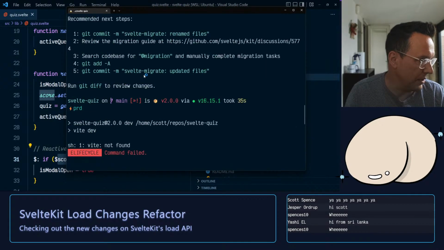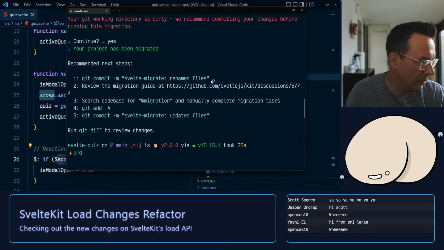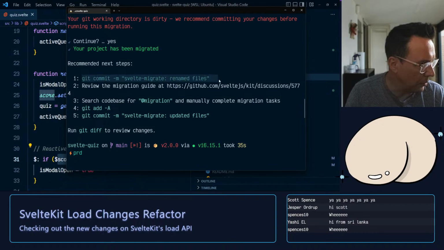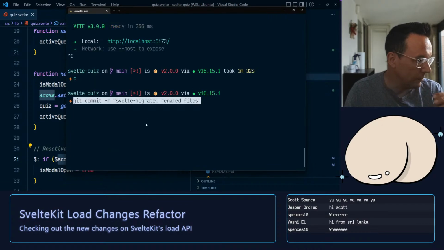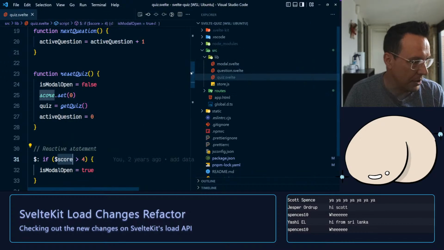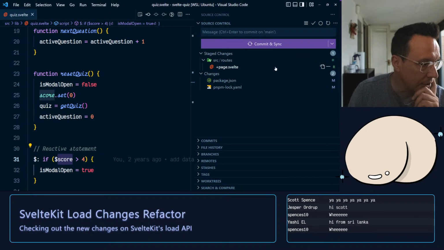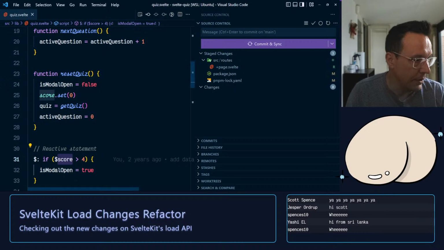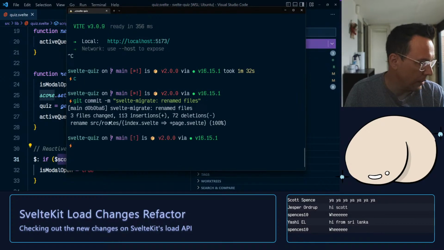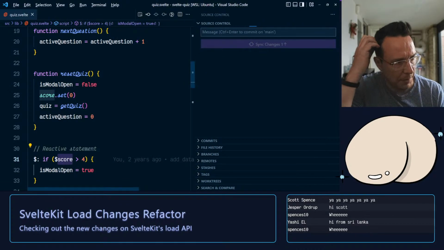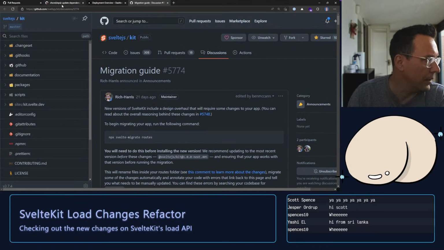And actually, let's get the nice refactoring message we need to put in here. Git commit svelte migrate renamed files. Boop. Let's just get that straight in there. And then I haven't got VS Code open. Did I copy that? Again. Whoop. And paste it in there. Oh, I'm going to need to actually stage these anyway. Oh, that's already staged. Let's put in these as well. Bingo bango. And sync those changes up.